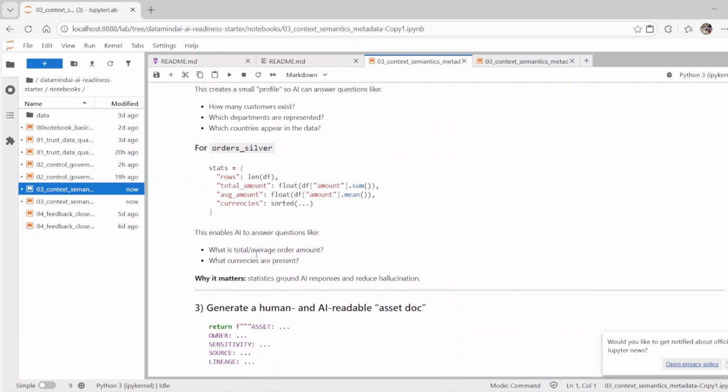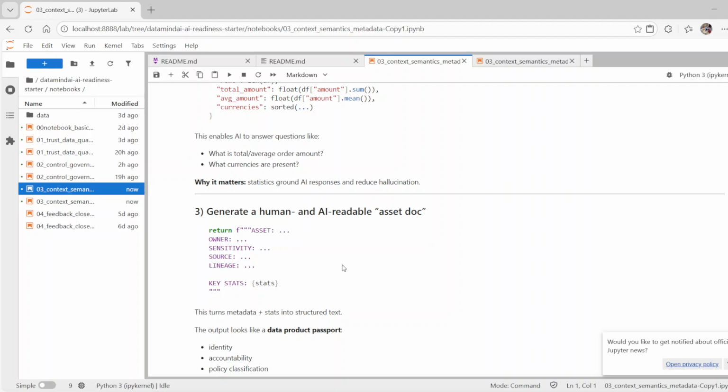The order data as well enables AI to answer questions like what is the total or average order amount, what currencies are present. Why it matters is because statistics ground AI responses and reduce hallucination. So they are not going to guess, because we are giving all the information needed.